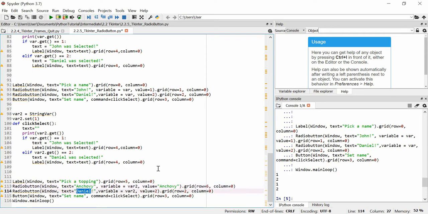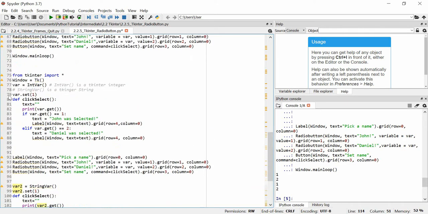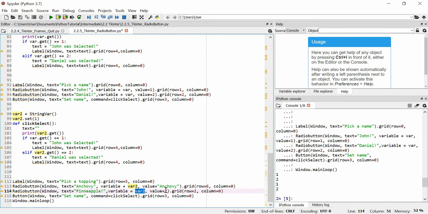We want to change this to another topping. So we've got anchovy. I don't know. Let's say pineapple. I hope I spelled that right. I can't remember how to spell pineapple, if I'm honest with you. Now, we're now using this variable 2 instead of variable 1. So that's all fine. The value, however, we want to be a string because we're actually using a string var. And if we set var2 to be an integer, something's going to go wrong or it's just not going to work the way we intended. And we want this to be equal to that text value.